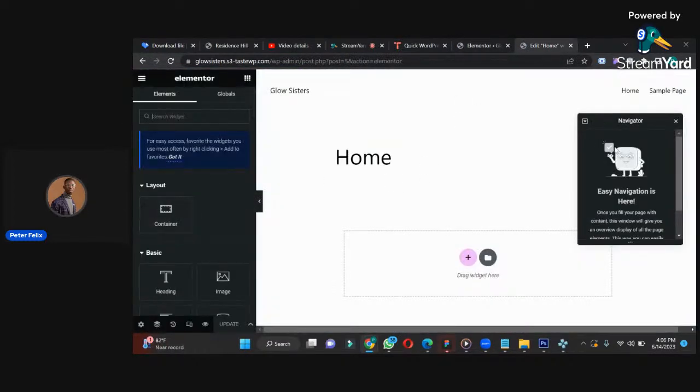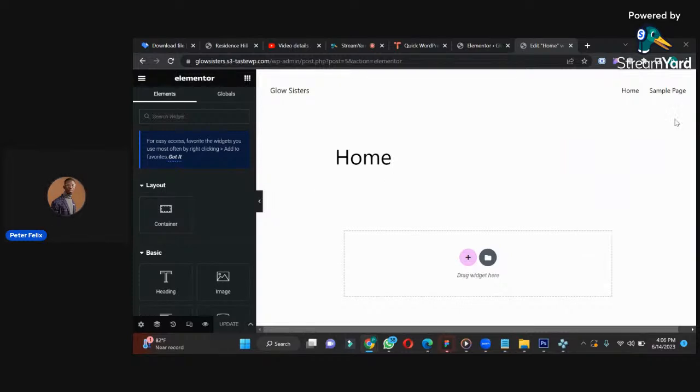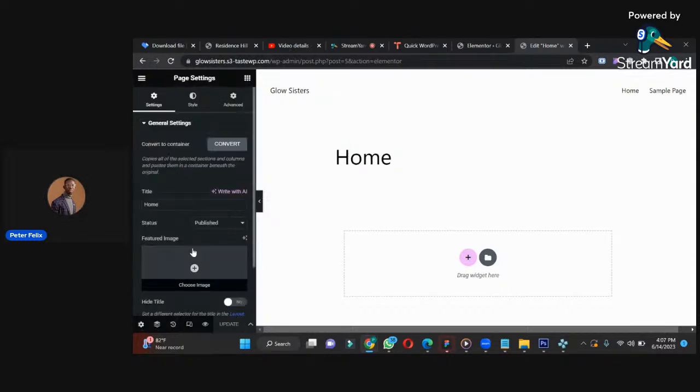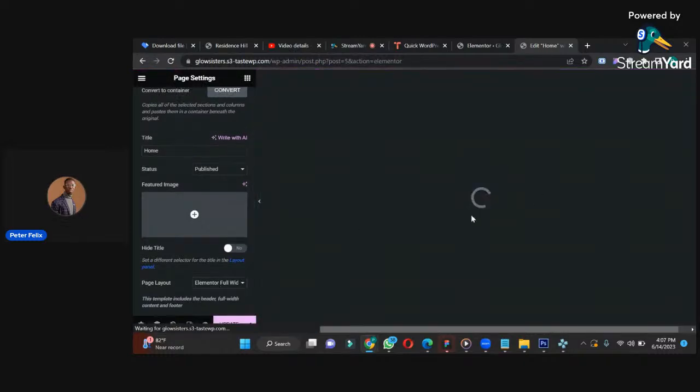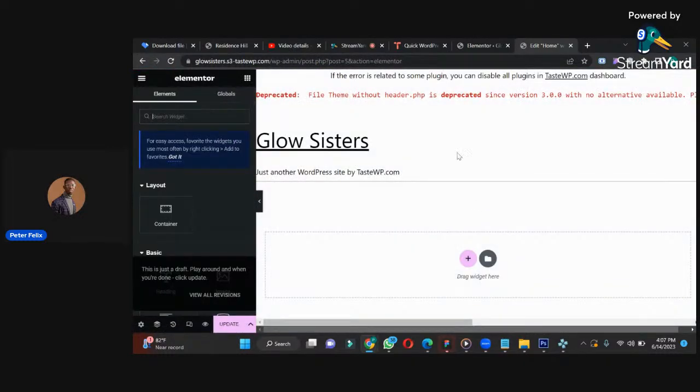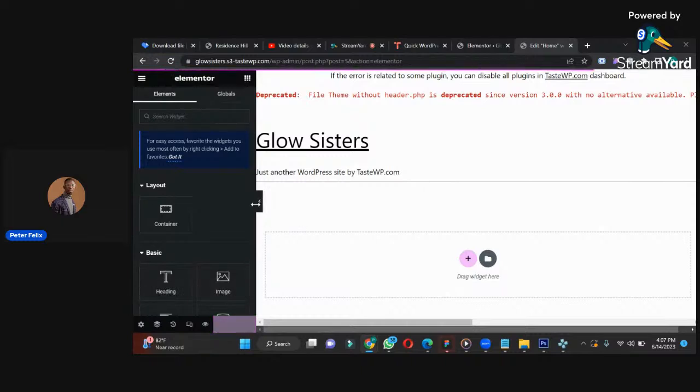So we have our container. So let me start. I don't want this home title here. So I'll come down to settings and scroll down to page layout. Let's use Elementor full width. So once you use Elementor full width, it will go out. I didn't set up some stuff here. We don't need all these write-ups here.